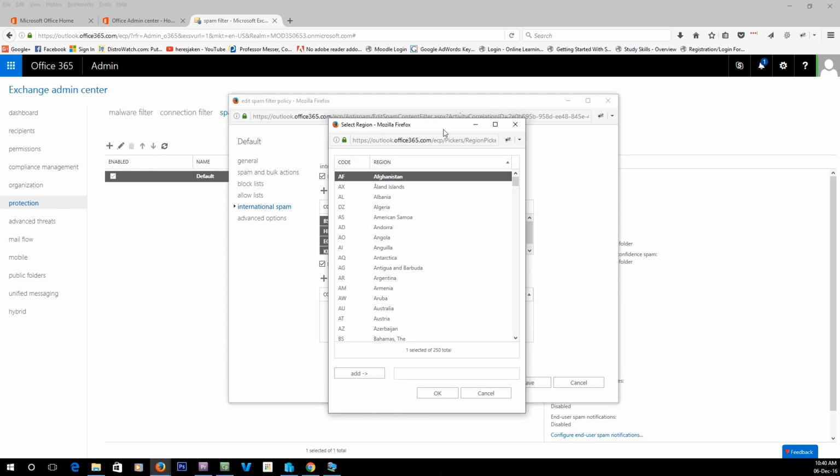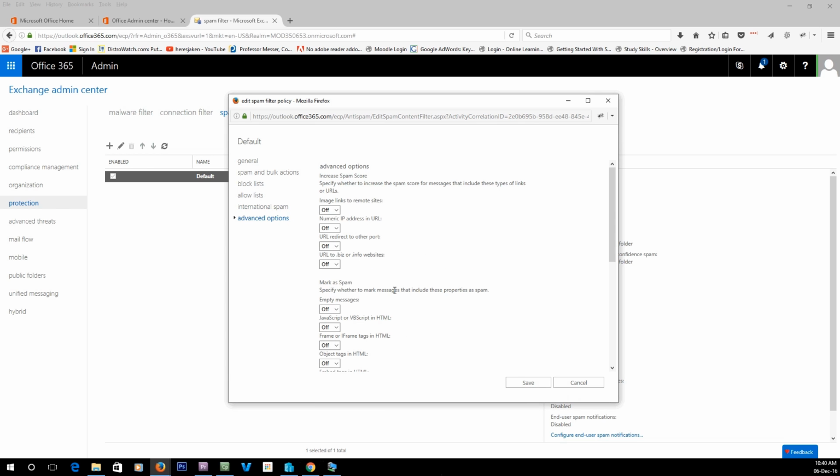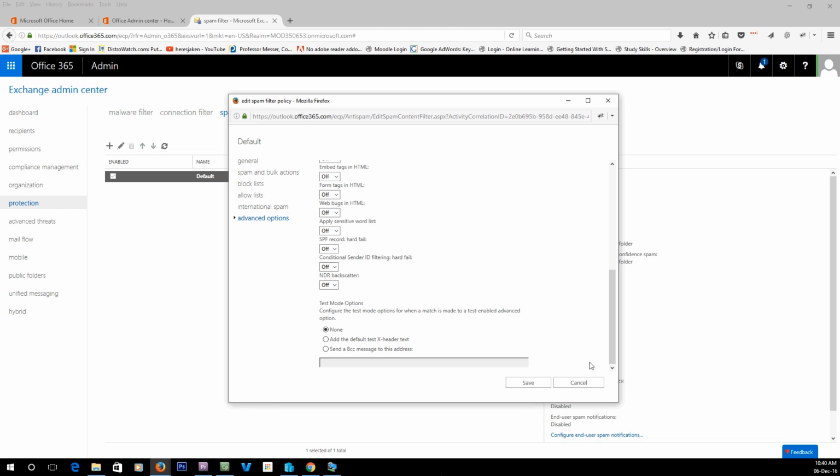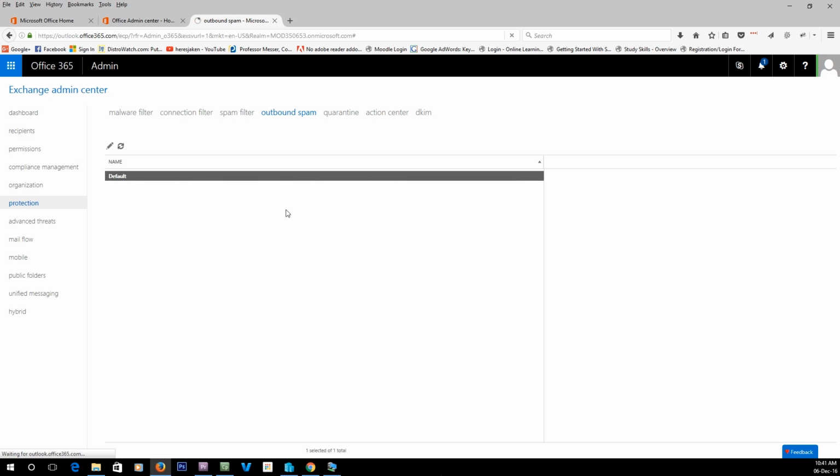So if you're getting hit with a lot of spam from Russia and you've been put on some lists and you're just getting hammered, you can actually block a whole country here. And here's some advanced options. Outbound spam.